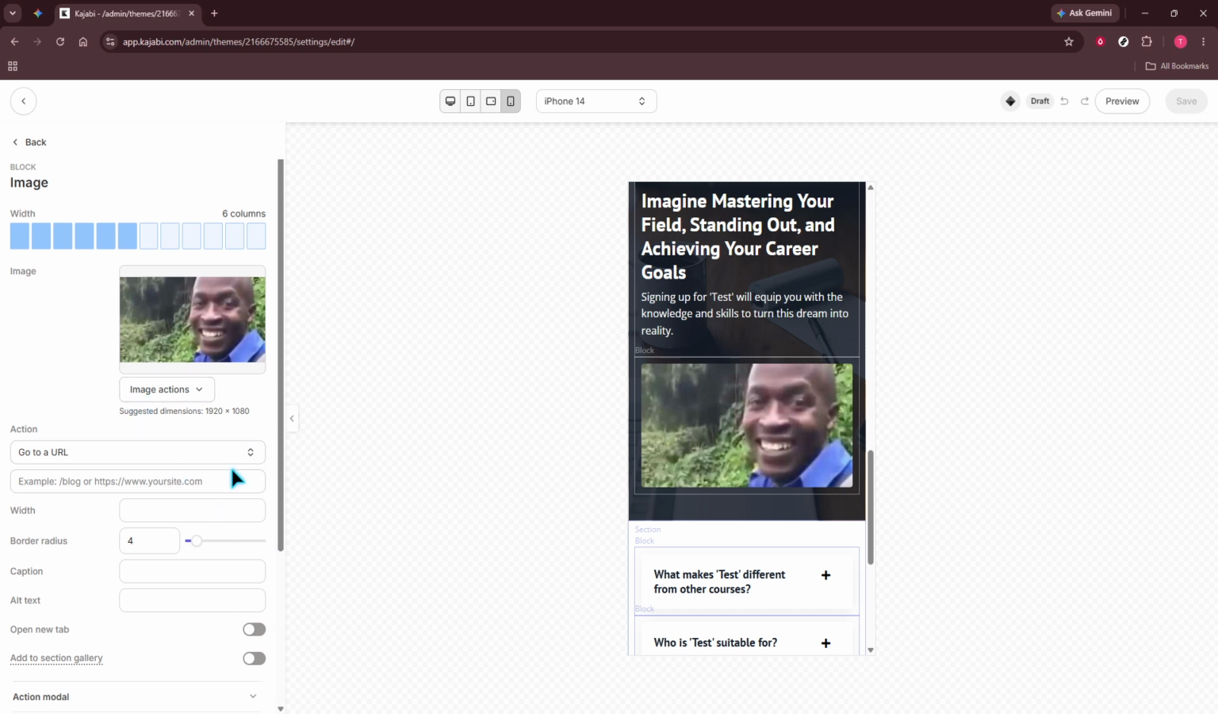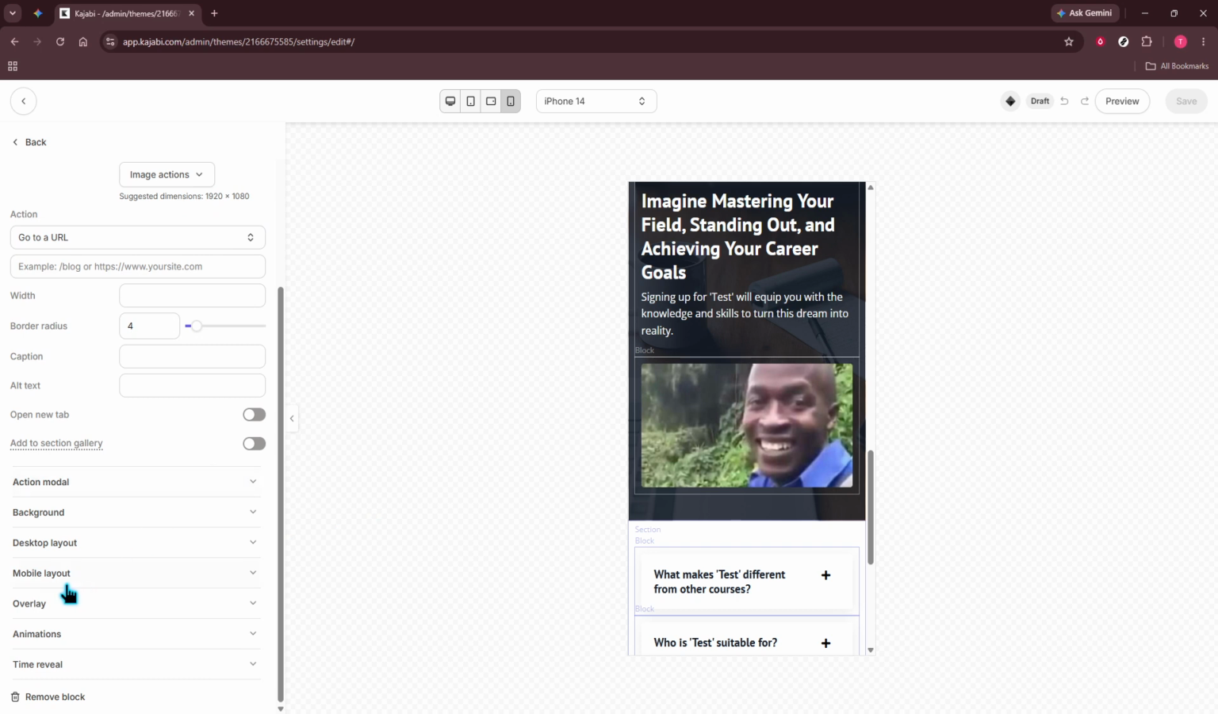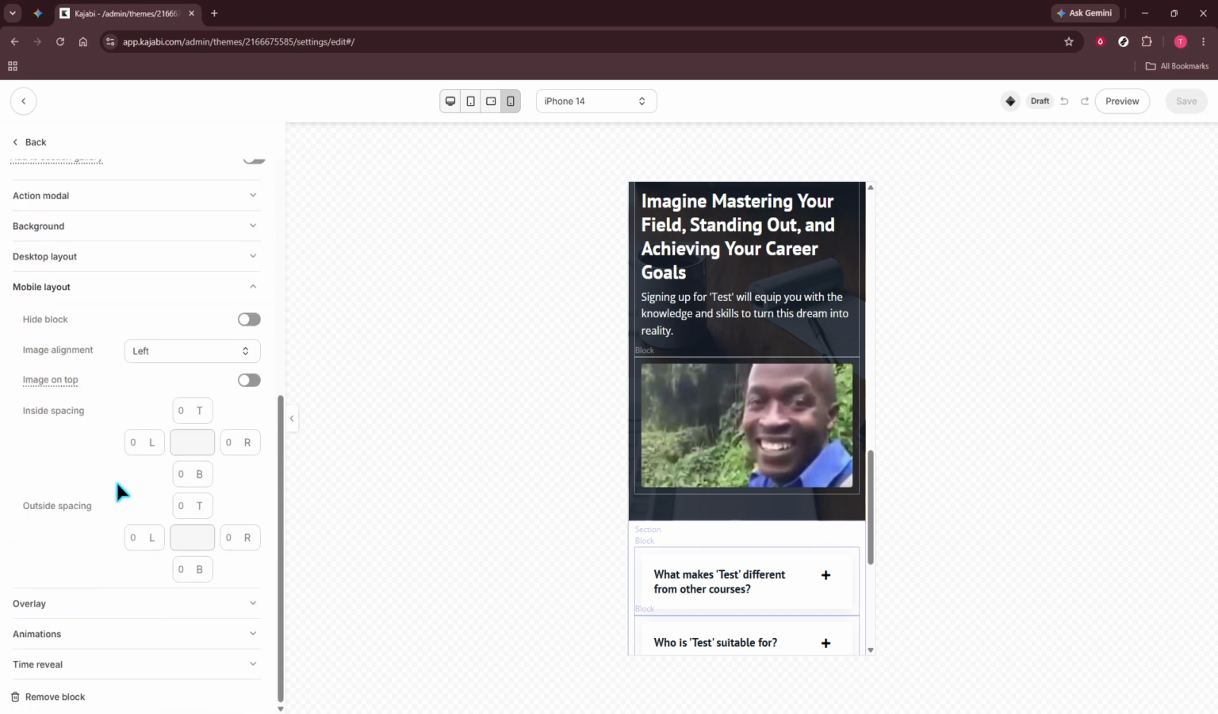Now, in that left side menu, scroll down until you find the mobile layout section. Click on it to expand it. This section contains the mobile-specific settings for that image or block, and this is where you can make changes without guessing how they'll affect the desktop layout.